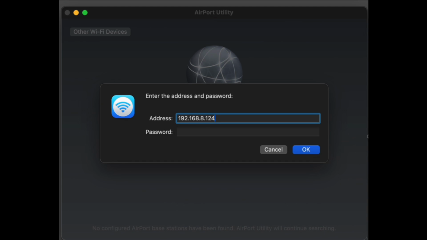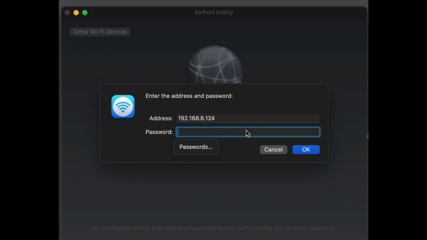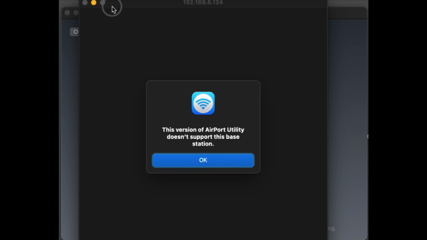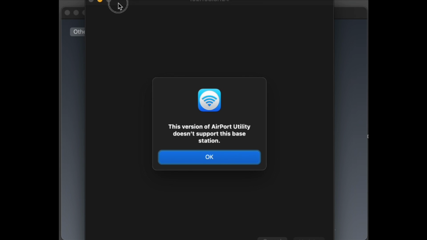For those of you with a morbid sense of curiosity, this is the modern AirPort utility, and we'll try and connect. And we get this little error saying this version of AirPort utility doesn't support this base station. So yeah, we cannot configure this base station from a modern Mac.